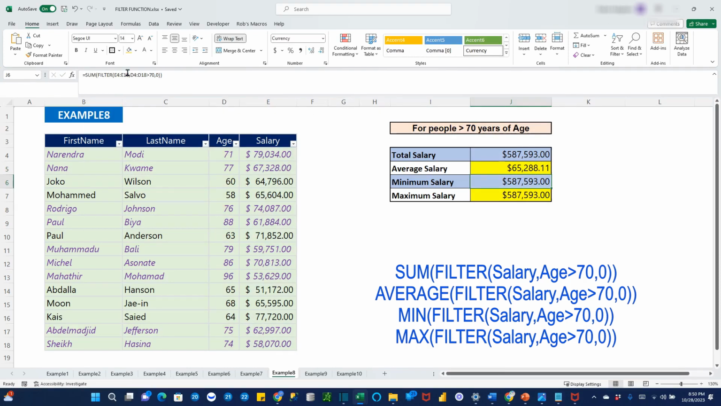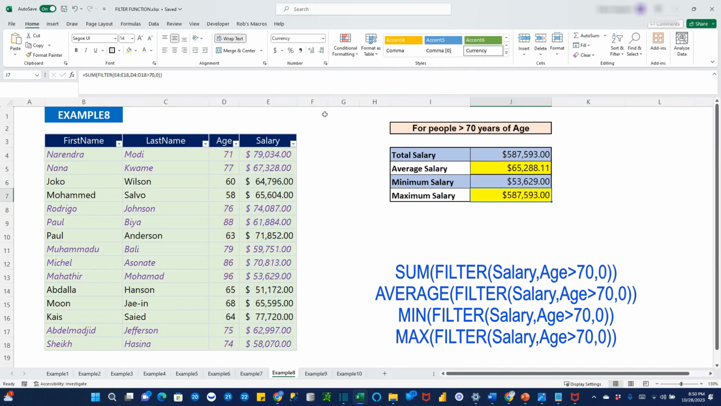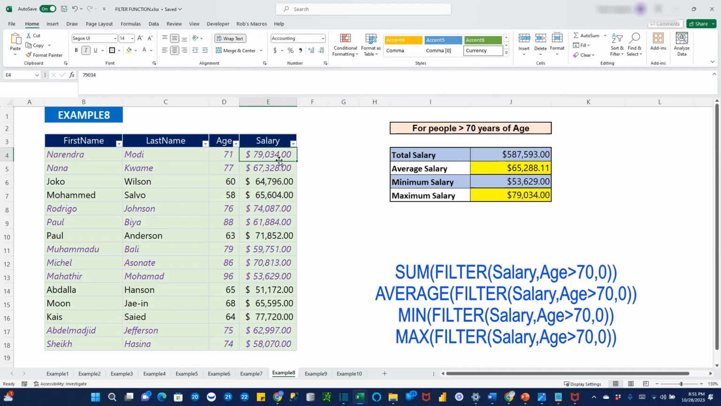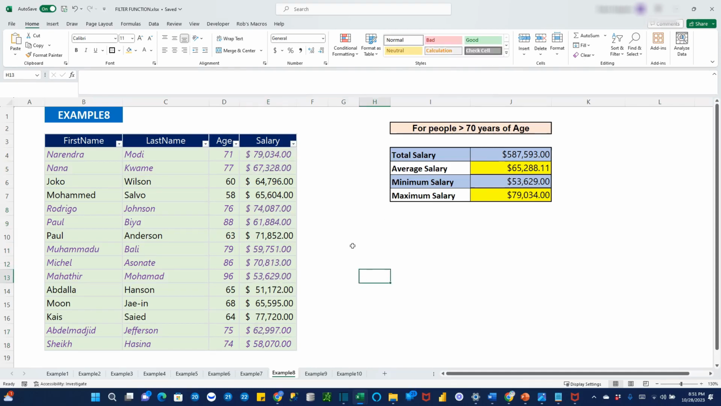So this is the average, and then the next one is the minimum. You're just changing the sum to minimum, and then we have the max. So I'm changing the sum to max. Okay, so again, when you select all the ones with age greater than 70, you can see from down here that the minimum is 53,000, the maximum is 79,000, sum 587,000, and then you can see all here. Okay, so that brings us to the end of example 8. Our next example is going to be example 9.